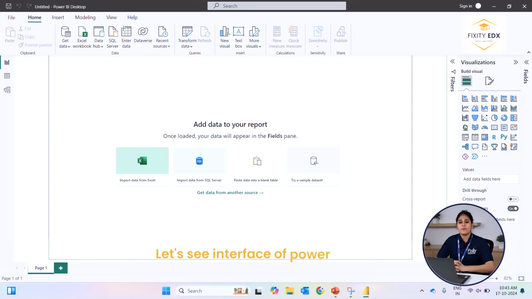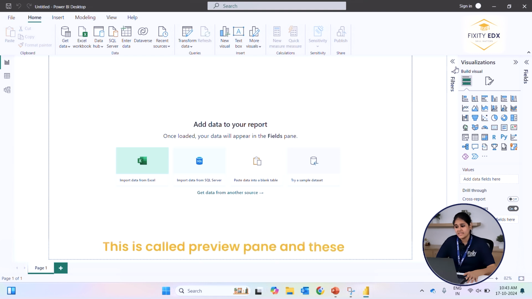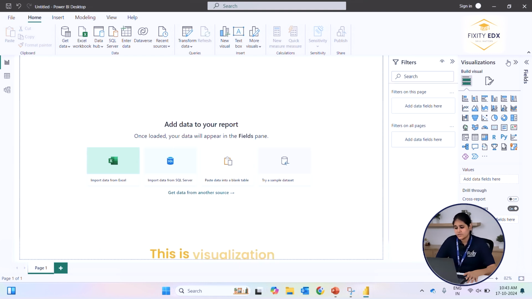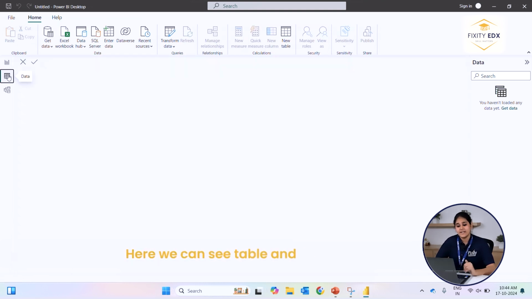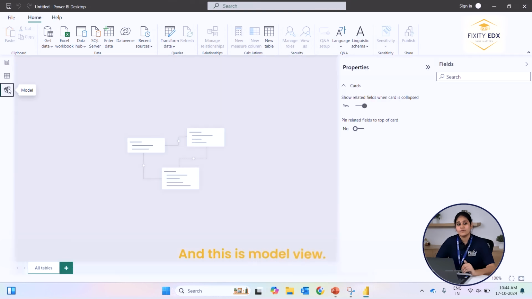Let's see the interface of Power BI. Whenever we open Power BI, this is the interface we'll see. This is called the preview pane and this is the filter pane. This is the visualization pane where we can see different charts, and here we have the fields pane. Here we will see the tables and their contents. And here we have three icons. This is report view. Report view is for creating visualizations. This is data view. Here we can see the table and its contents. And this is model view. Here we can build connections between multiple tables.